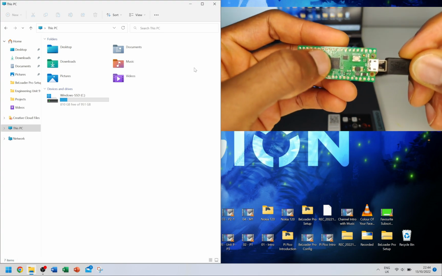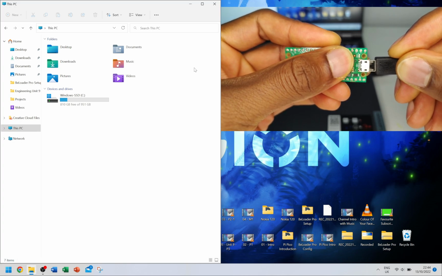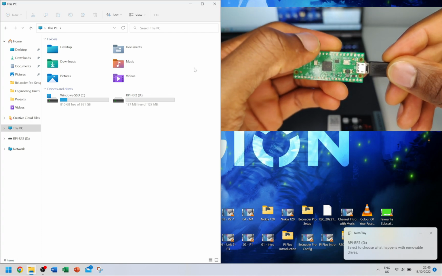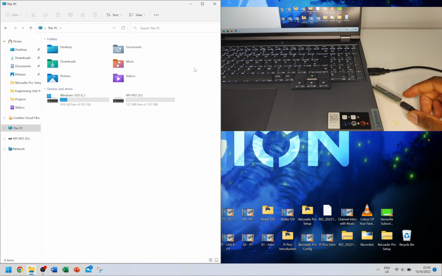So I'm going to press it, hold it down, insert my cable, and we should see that drive pop up on the PC. Perfect. There we go. Now that drive's popped up, I'm going to show you guys the next step, which is to download the actual firmware, copy it onto the drive, download Thonny, and get everything up and running.